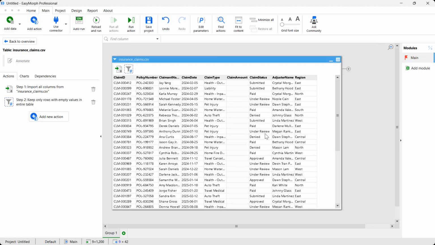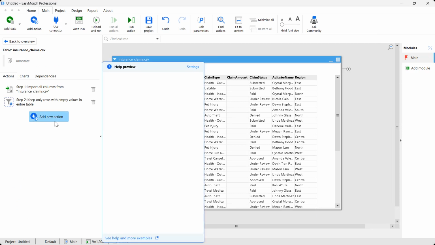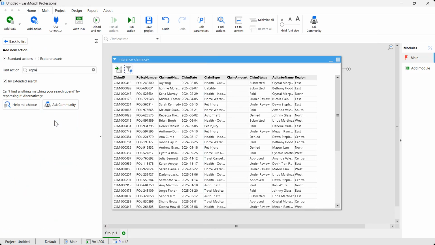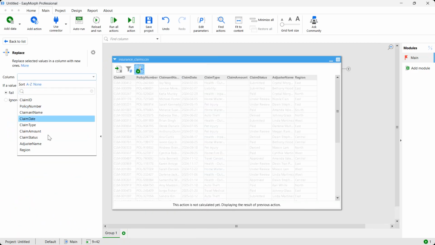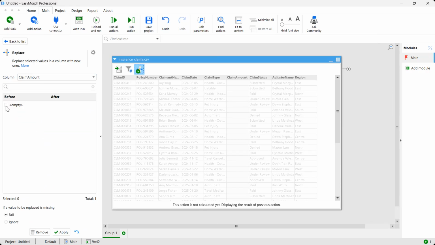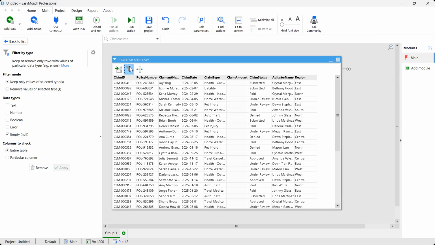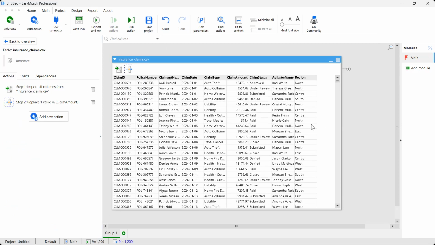Now, what we might need to do about those would vary greatly. Maybe we could just replace them with a default value. Maybe the value has not yet been finalized. So for now, we can just populate them with 0 so that it doesn't cause problems and it is a real number. So we could indeed add a replace action. We could pick our claim amount, pick those empty ones, make them 0, and apply that change. We'll take out our filter, so we're doing our whole table. And now we know at least there is a number value in all of those.